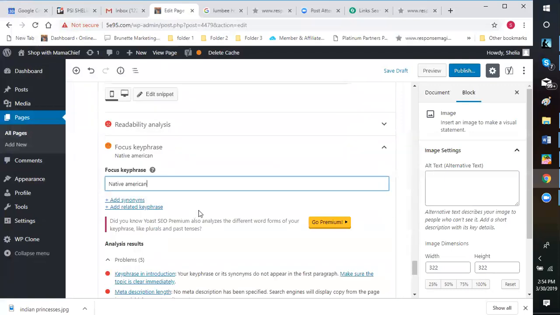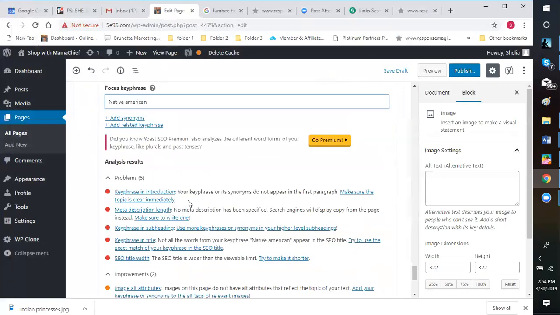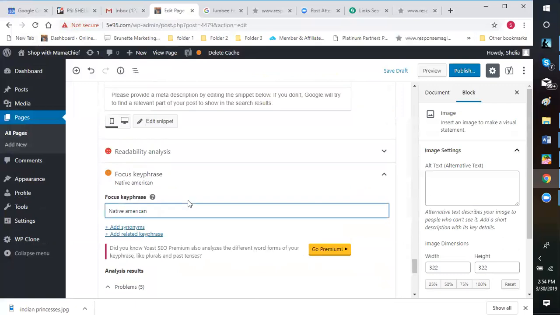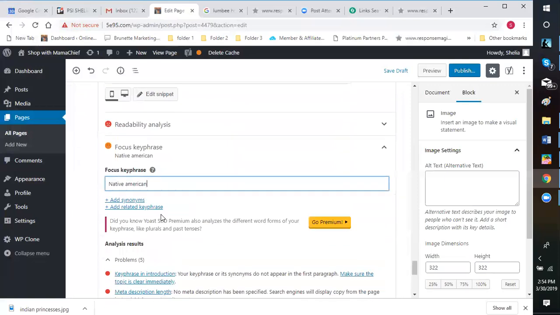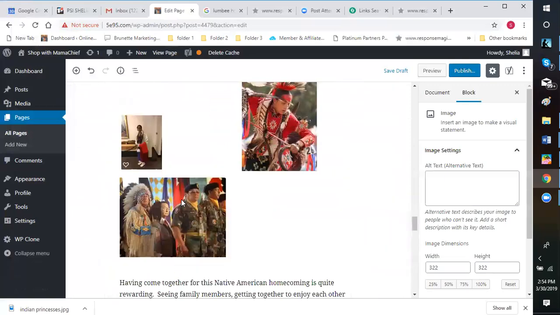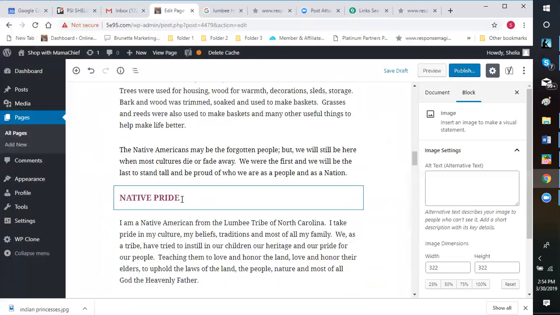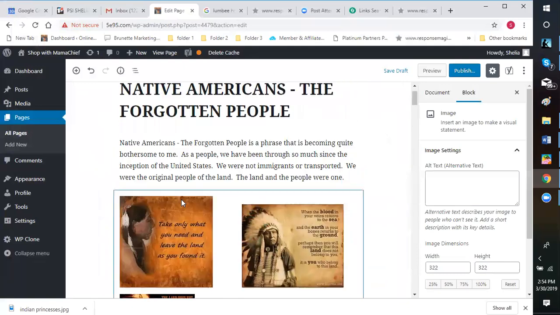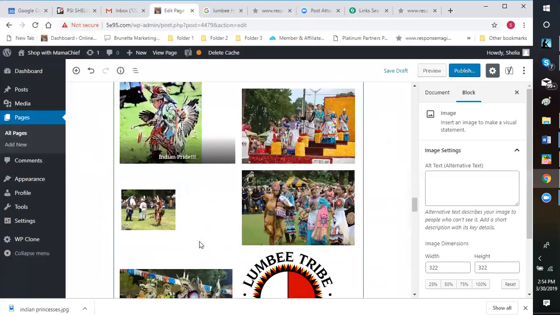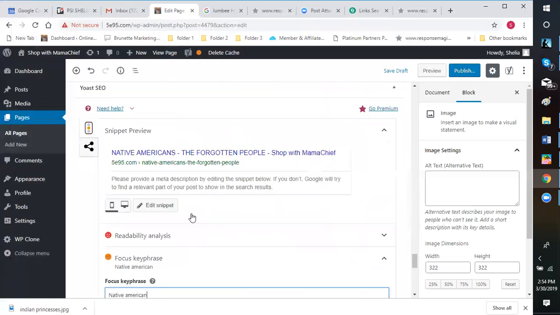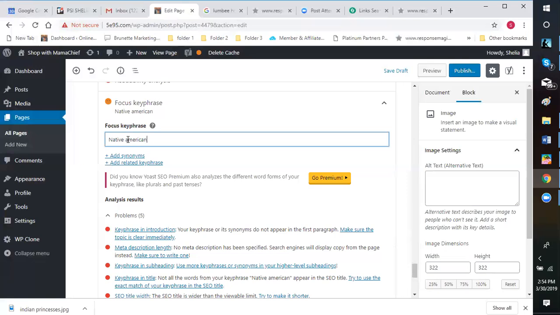All right, so it doesn't like that. Meta description, I didn't put a meta description. SEO title is wider, which is fine. It says I didn't use Native American. So I've got to see what it says about my first. I know I've got Native American. Okay, so you see that I do have Native American.